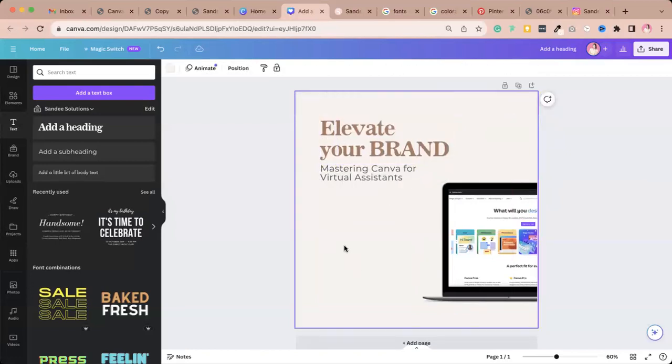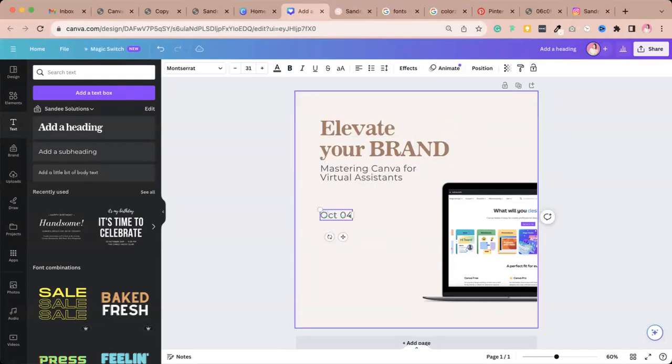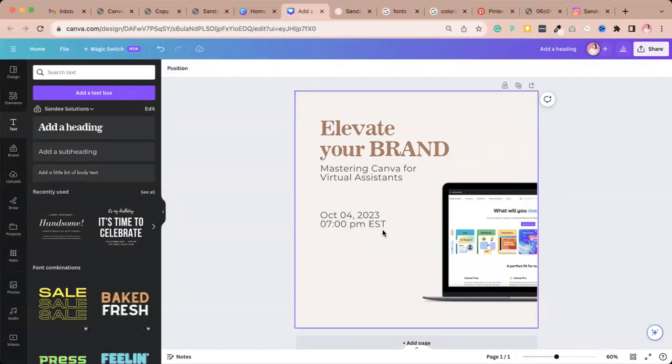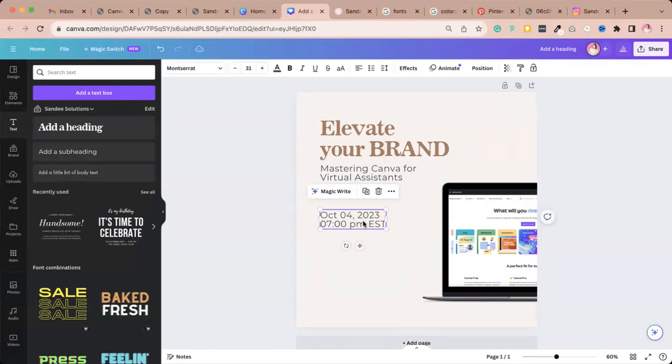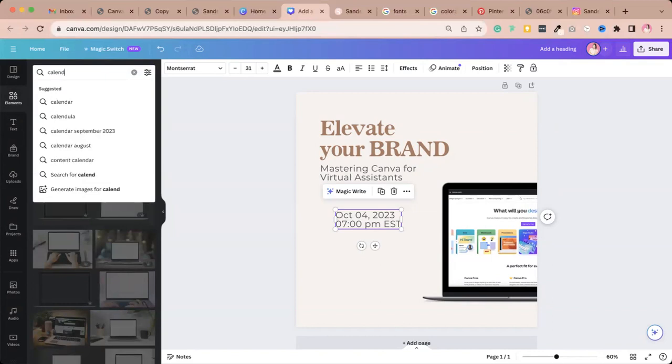So when it's gonna be and what's the time. So I can just add a text here. Let's just say October 4, 2023, and then 07 p.m. EST. But it looks kind of really plain, and you cannot really direct your audience's eyes to it. So what I'll do is I'll add a calendar icon.